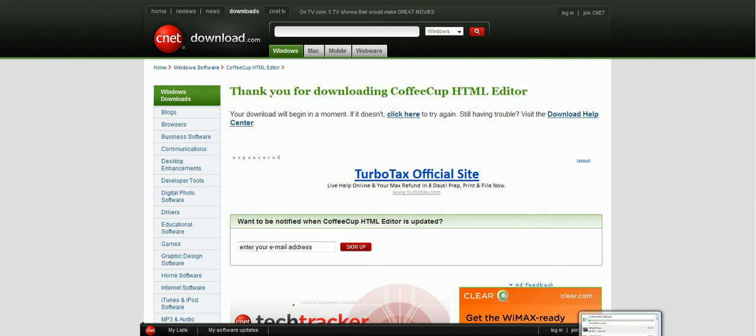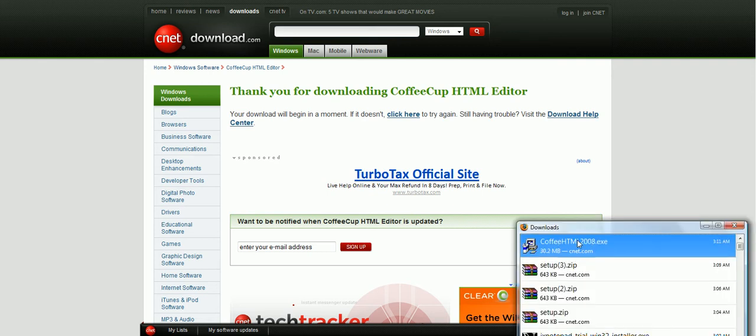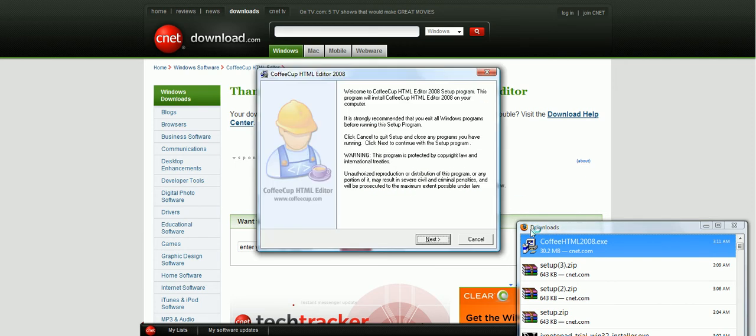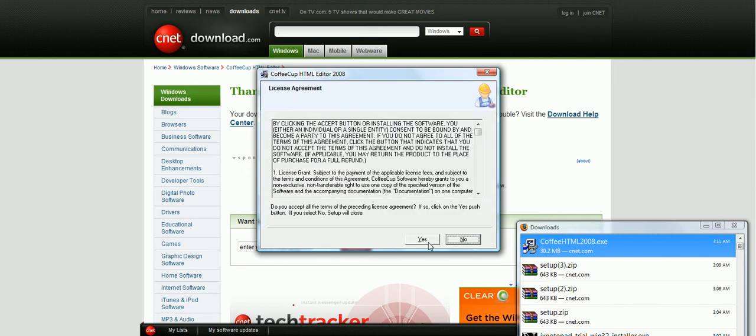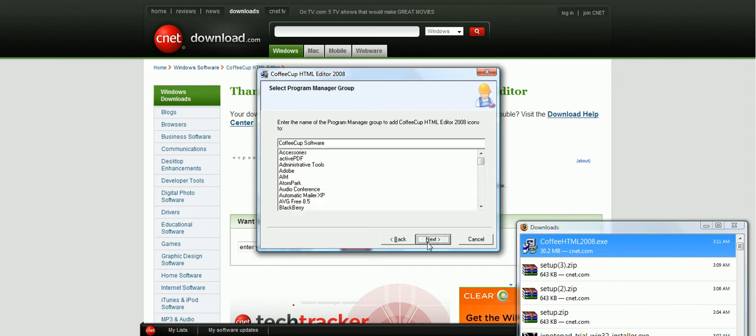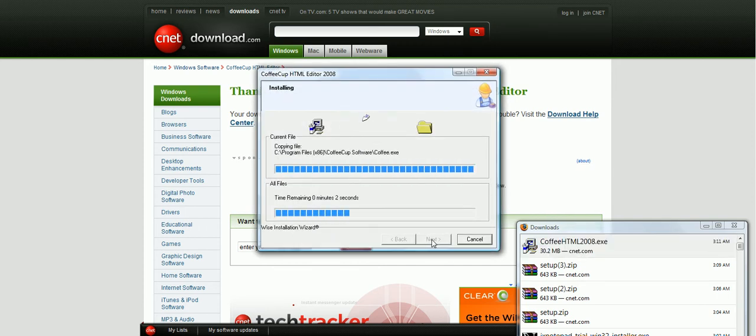So as soon as it downloads, you want to double click on it to install it. Just choose allow. It might vary based upon your computer and what operating system you have. Just going to install it here. It takes a few minutes to load.